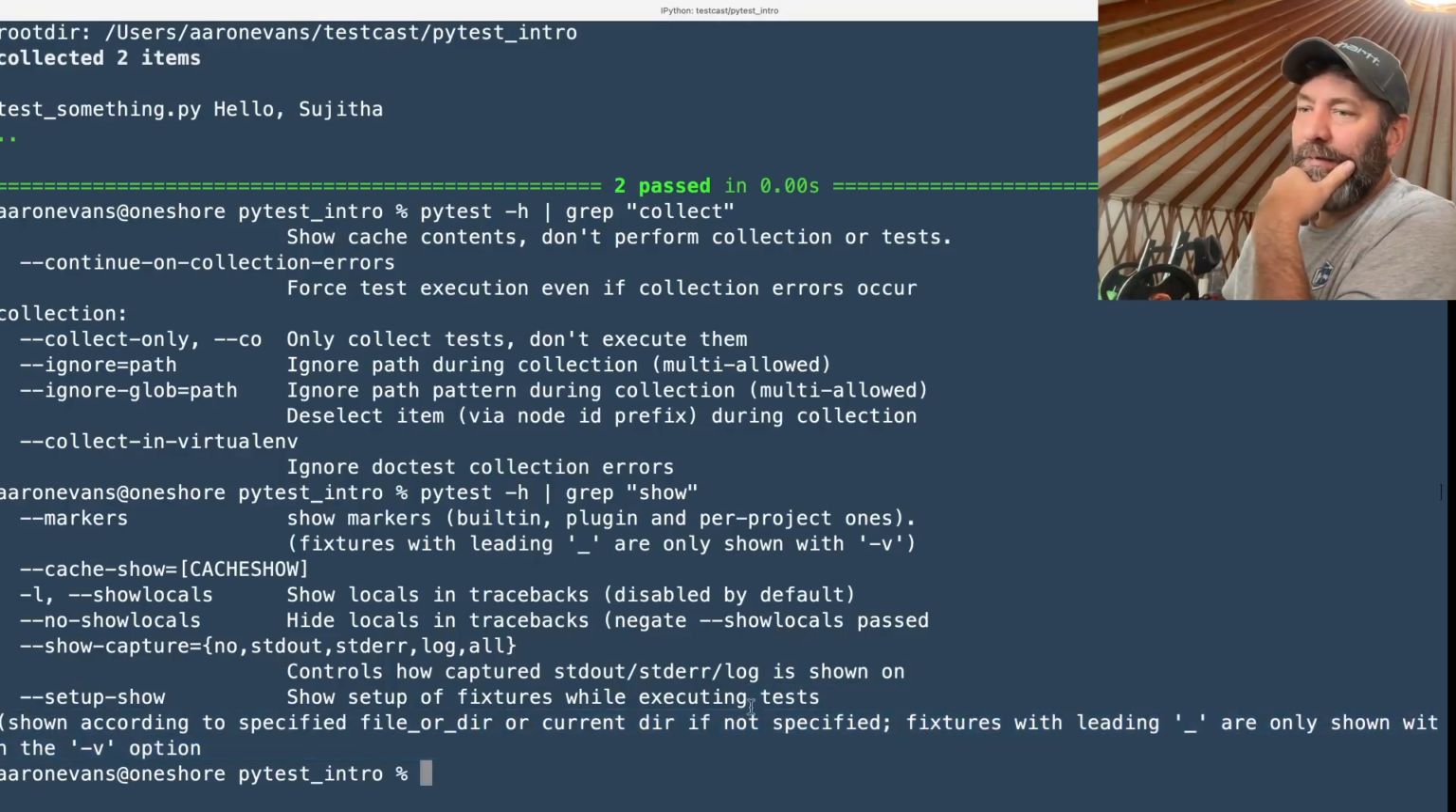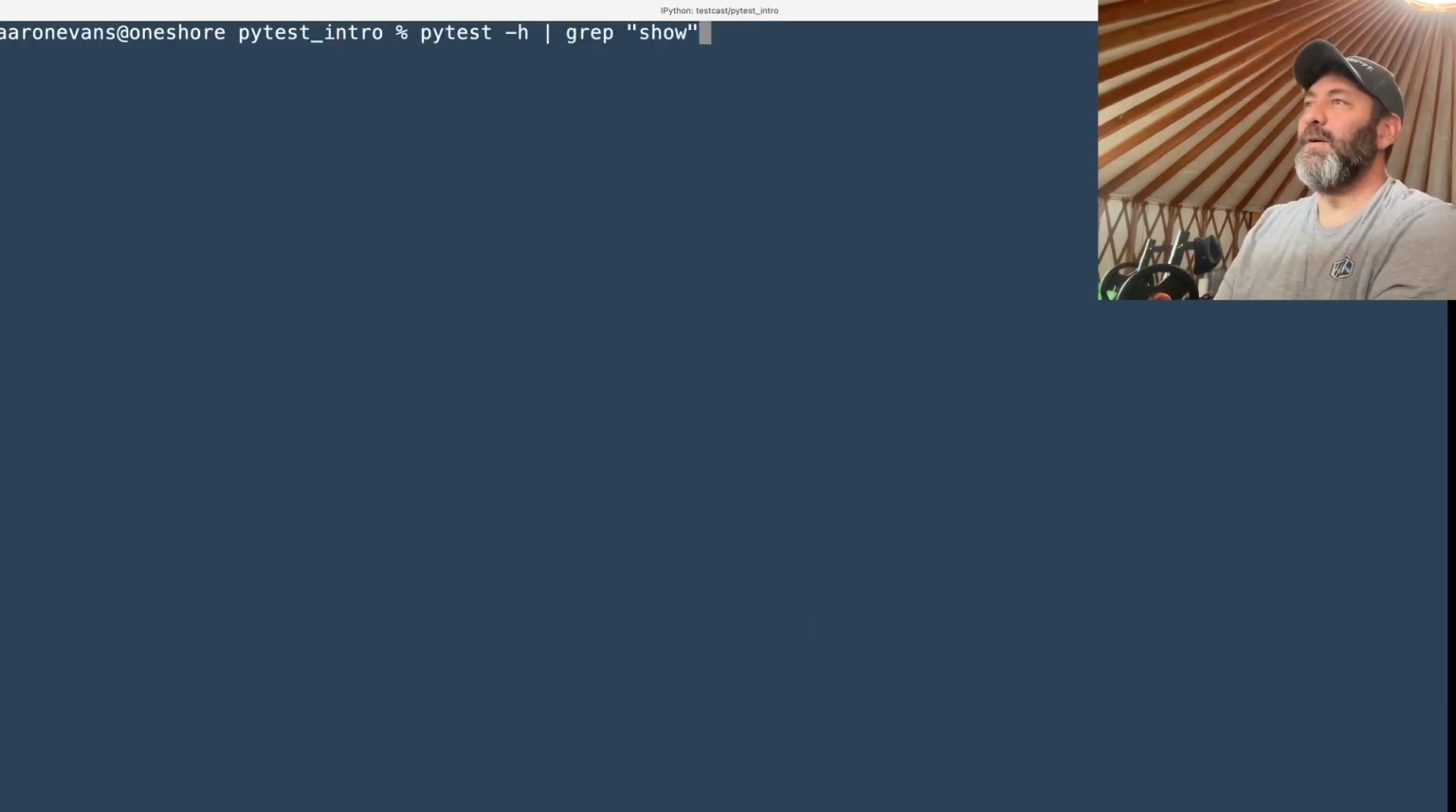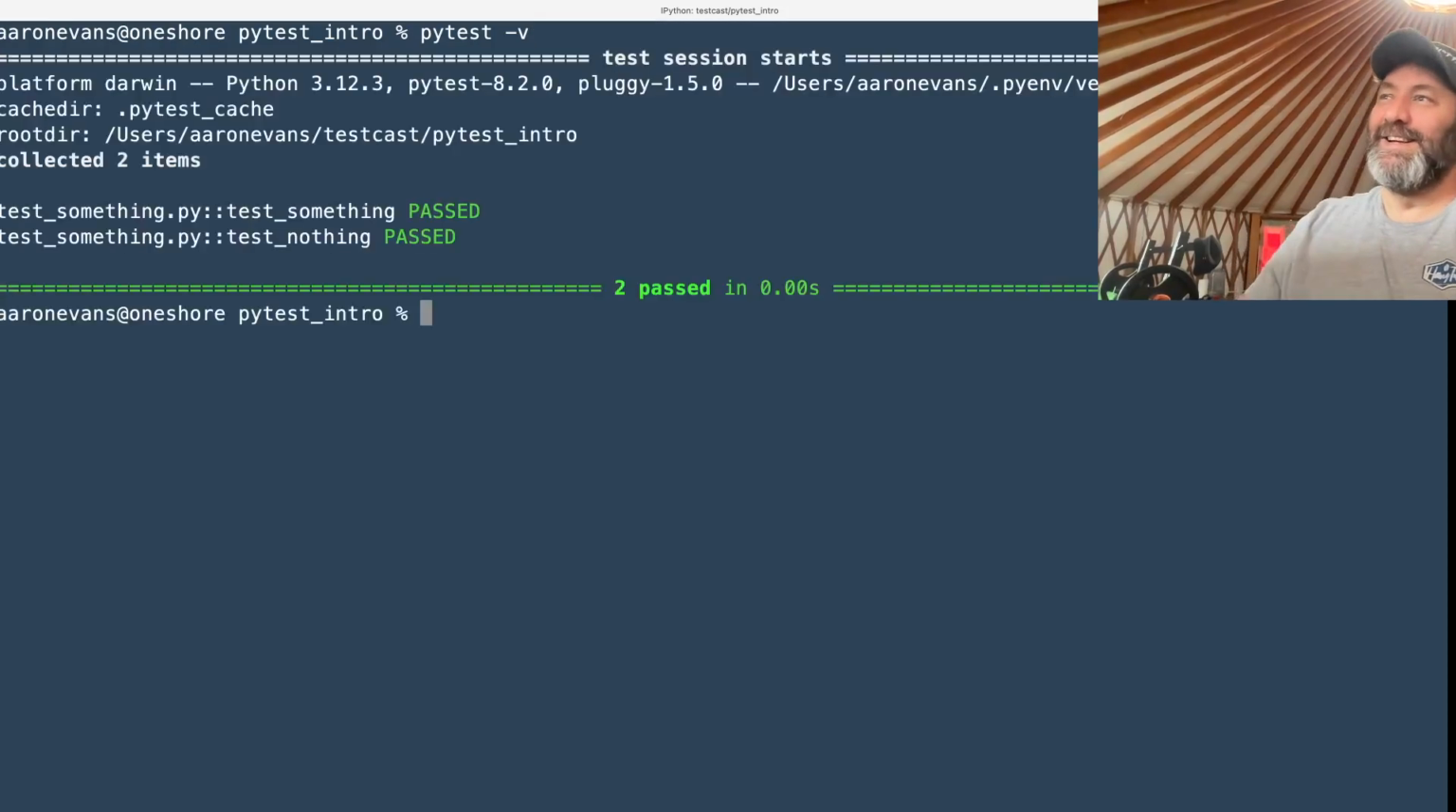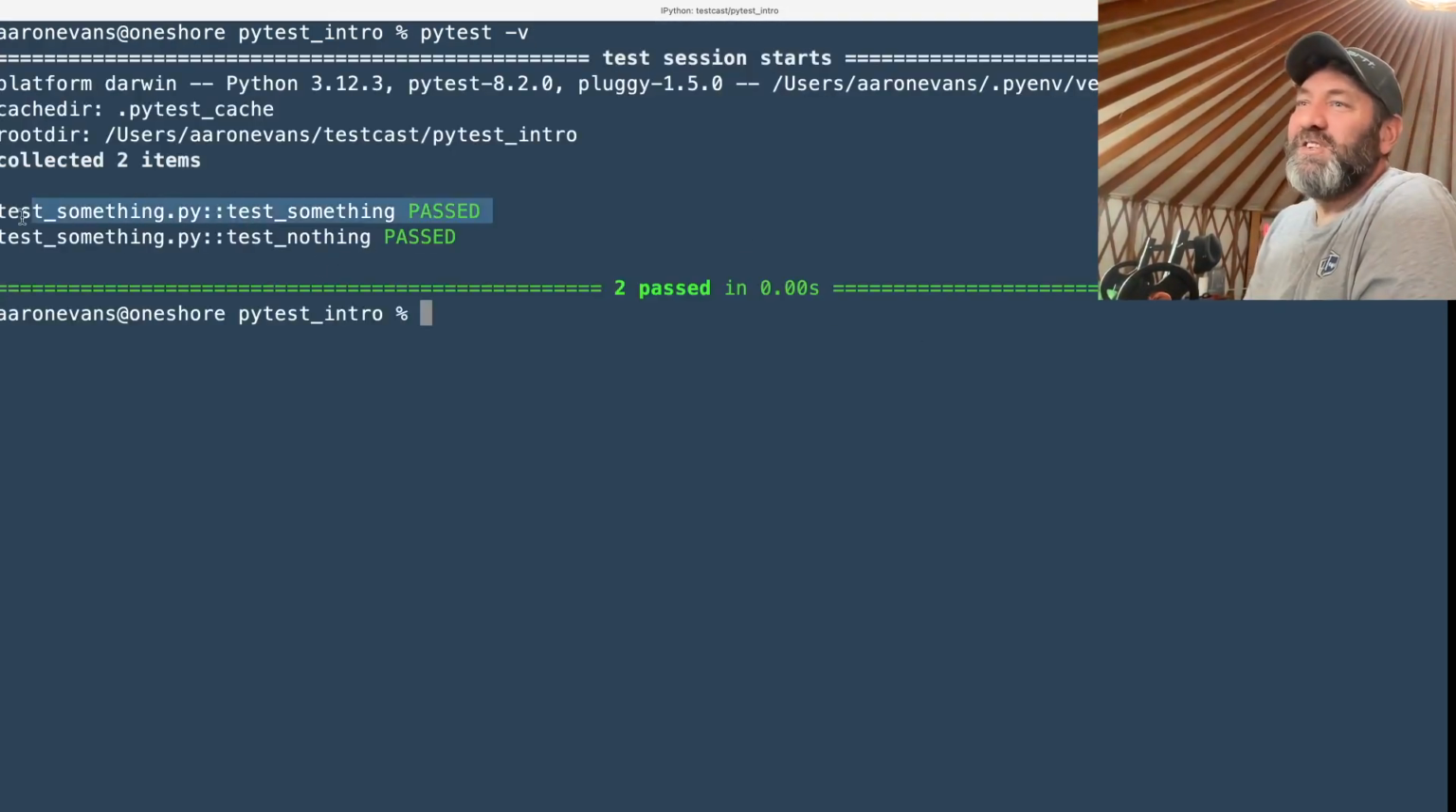Fixtures. Oh, but what I want is dash v. I saw that the dash v option. So what I want to do is pytest dash v. And this shows me which tests ran and which test passed.